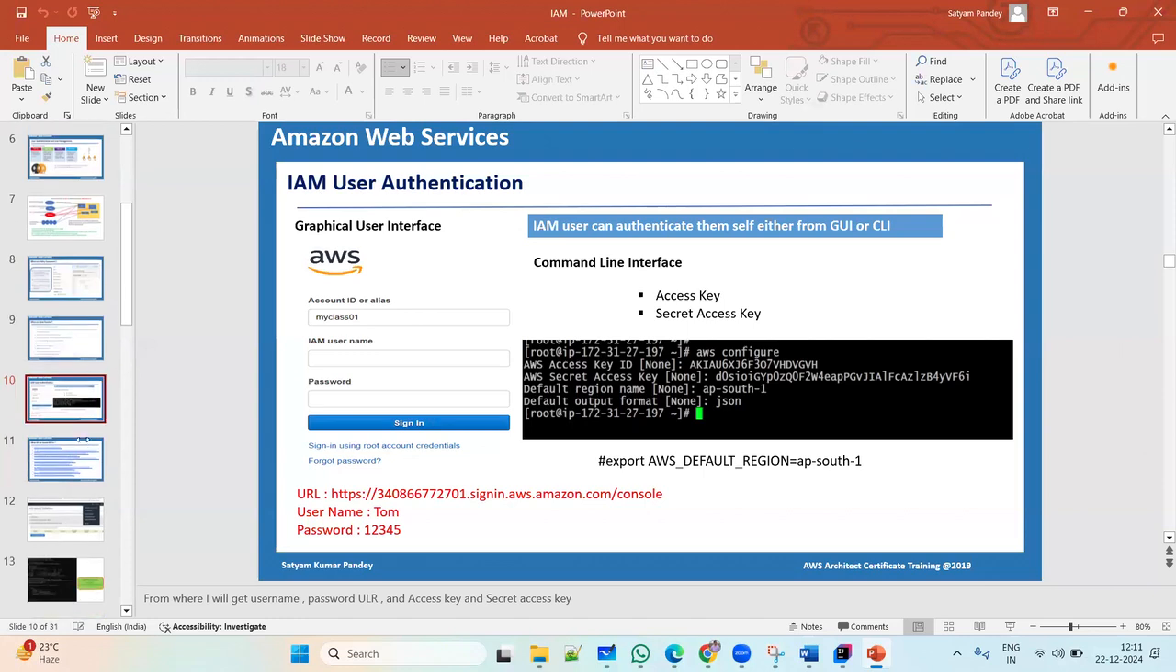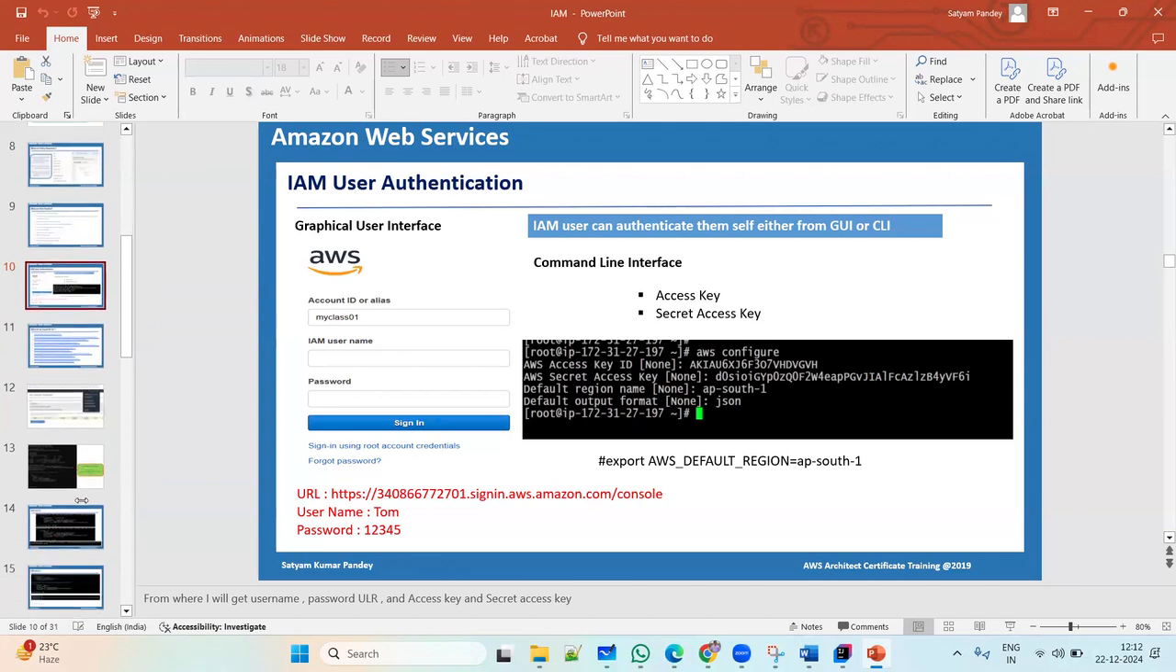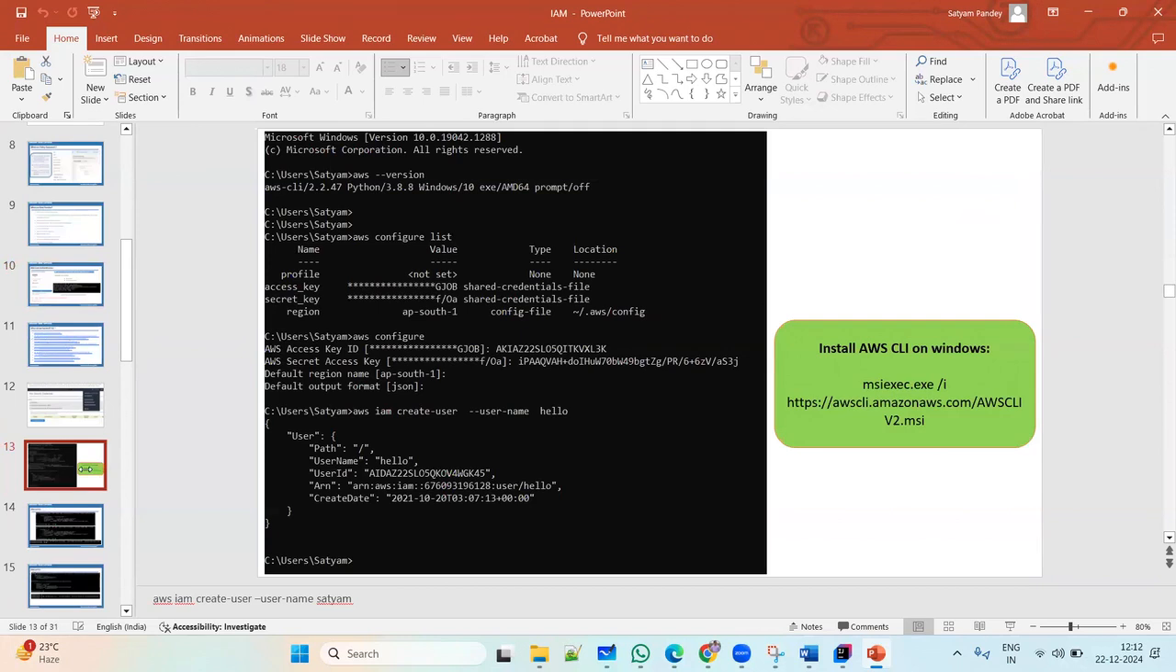So I believe we have done till the 10th slide. Let's go forward and learn more about it. However, yesterday I showed you how you can install AWS CLI. Did everyone manage to install AWS CLI on their system? Yes, sir, I managed. Anybody got any error? No. Okay, so we managed to install it.